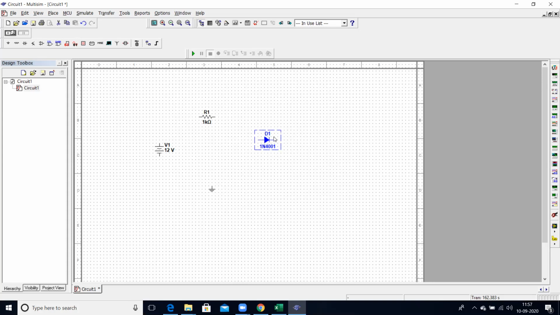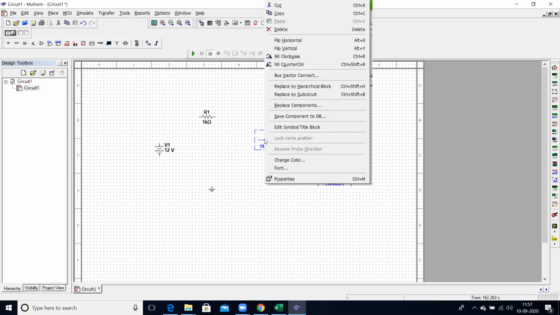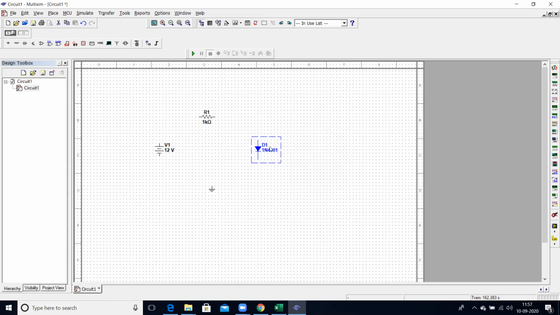First, I will try to rotate this diode. I explained last time how it can be rotated. You just press the right click, and then you can go to this particular option, 90-degree clockwise rotation. You can also press Control on the keyboard to rotate this particular component. So this way you can rotate this component. Now, because we want to measure the current through the diode and voltage across the diode, we need to place the multimeter. So I will go to the right side panel.